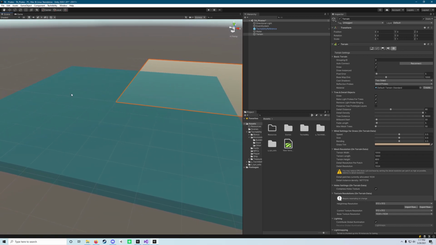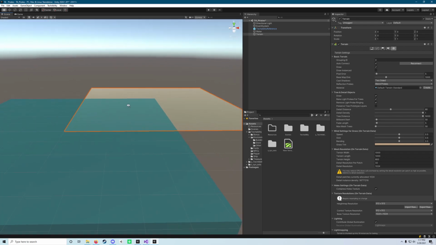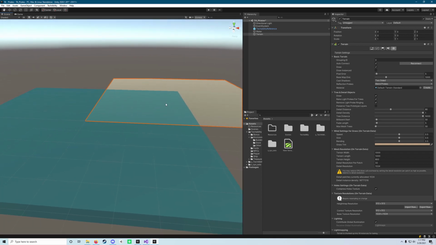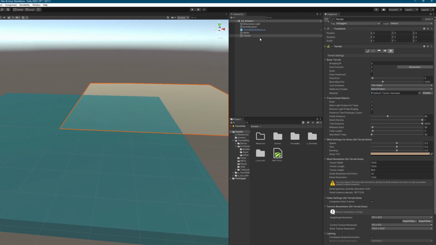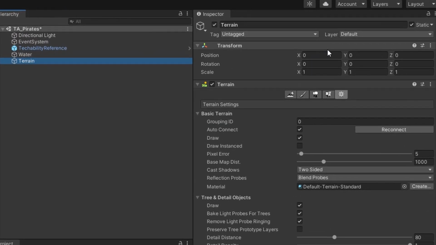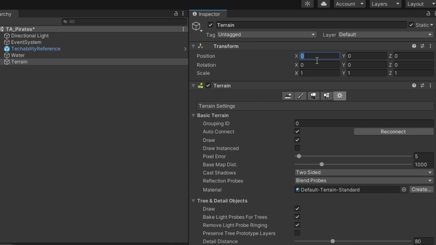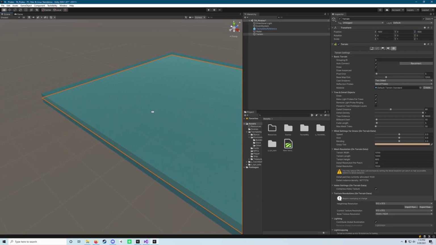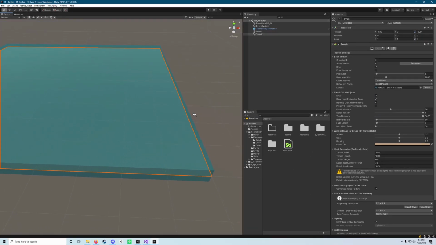That's because our water is centered on the world, but terrains by default put a corner at that 0, 0, 0 point. So to fix that, all we have to do is click on our terrain, go to our transform component, and for our X and Z position coordinates, we're going to add a -500 and a -500. And that's going to center it right there on our water so our edges line up perfectly with our other edges.